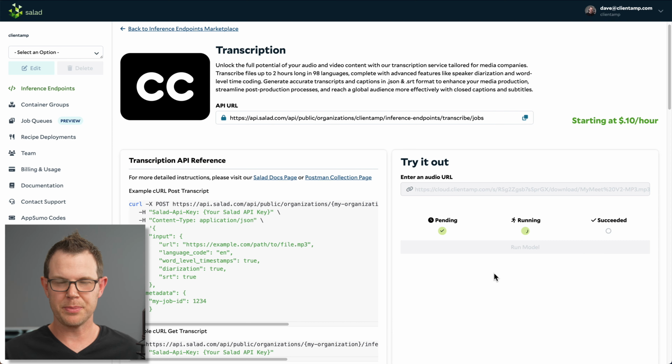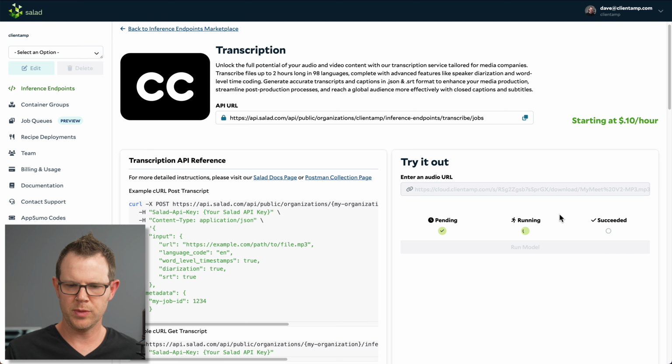Salad's still running, so I think that's a pretty good sign. We didn't get an error right away, so I may not have had to go through all that trouble of using B2, but like I said, I will test that out as soon as we get some results back here.